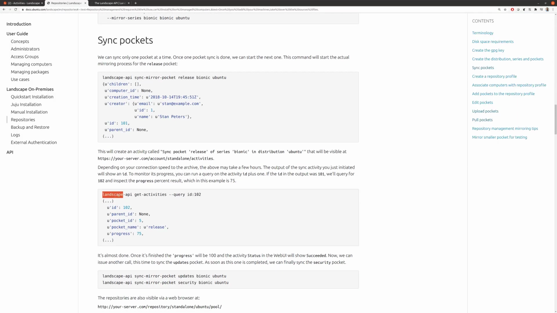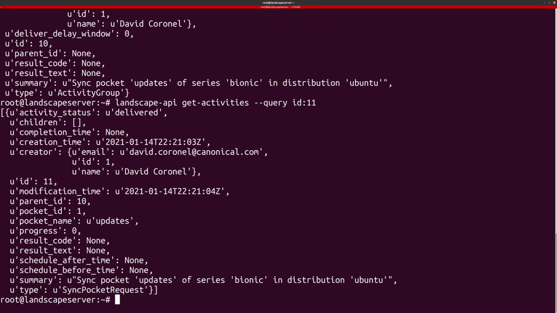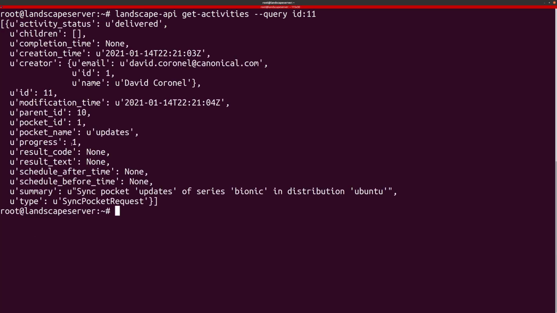Yes, so I can do a landscape-api get-activities of the ID that's just one above the one from the output because it creates a new activity from it. So I want to do the ID, instead of 10, I want to do 11. So if I look at that again, just clearing my screen and doing it here, I see that the progress is at 1.